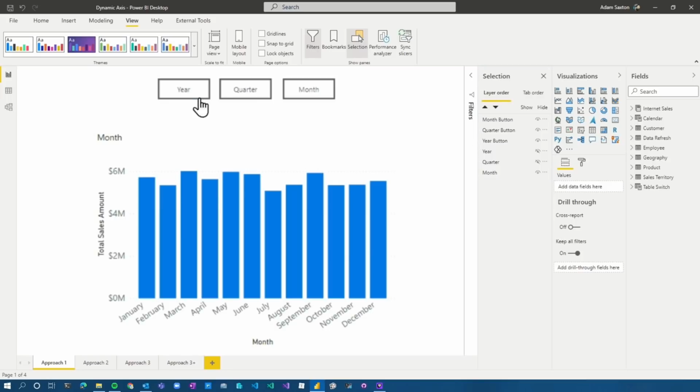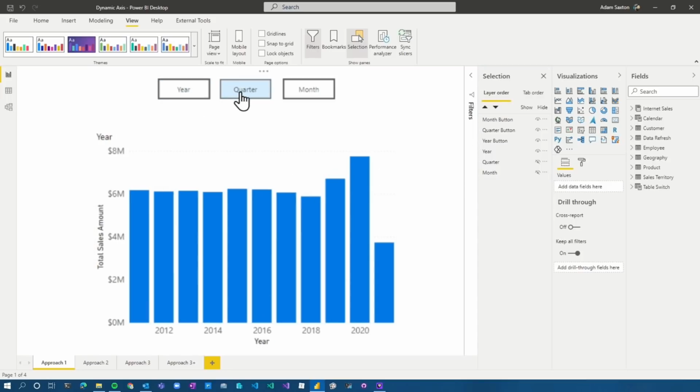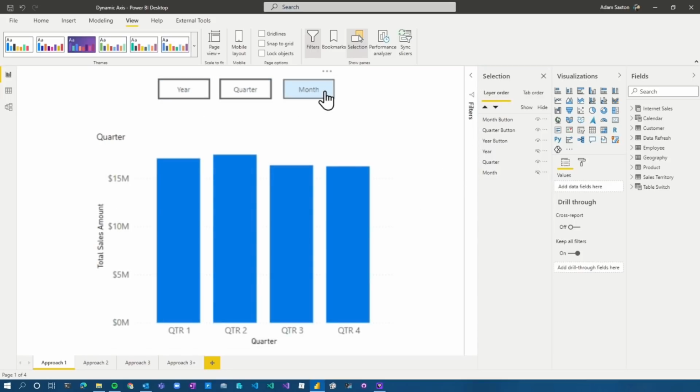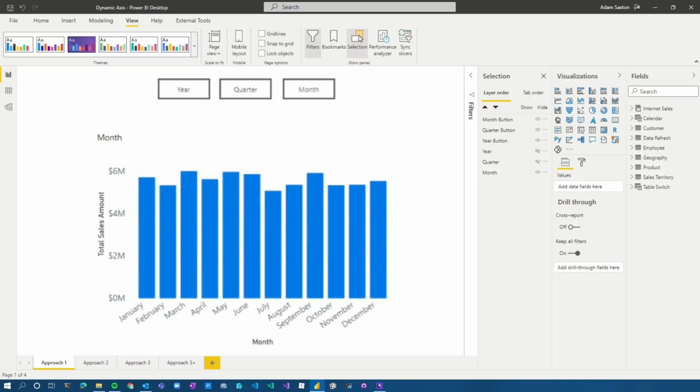So month is the default here. But if I want to go to year, I can go to year. If I want to go to quarter, I can go to quarter. And if I want to go to month, I can go to month. Easy peasy. So I can give that kind of app-like experience, give users the selections on what they want to do, and then I can have the visuals displayed or hidden.